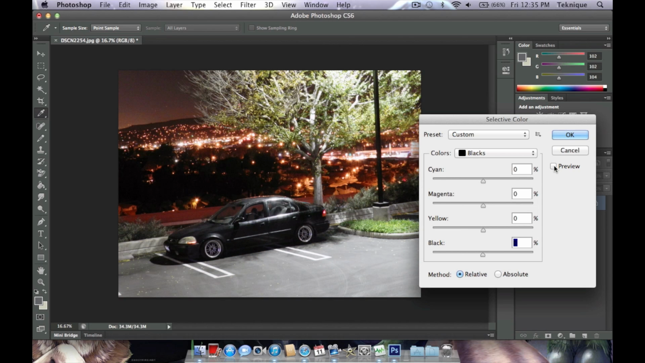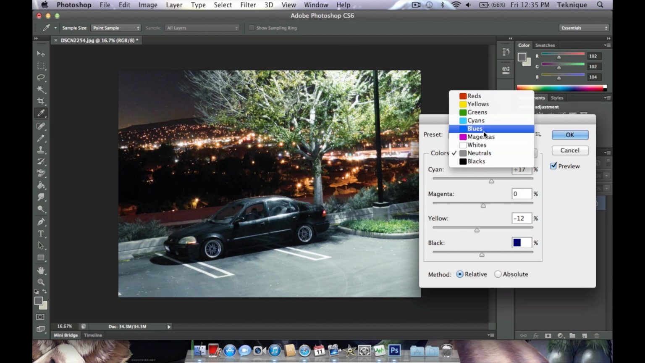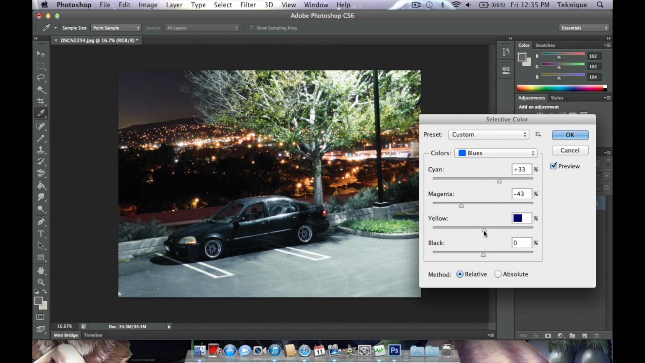Okay, this is how it looked before. This is how it looks after I adjusted it. See the difference? Kind of like how it came out. See, the reds are really vibrant. Okay, so that's how it's going to look.